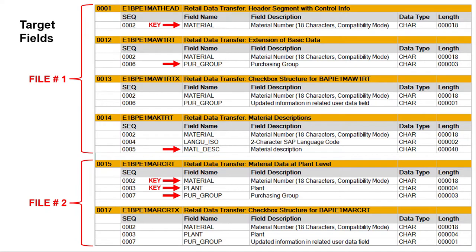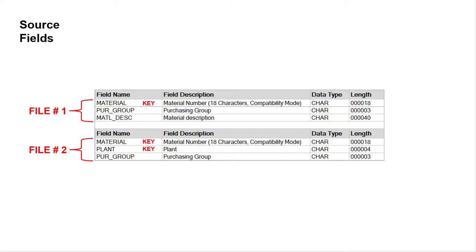This is the short list. These are the only target fields for which you'll supply source data. The short list of target fields per source data file becomes the list of source fields.